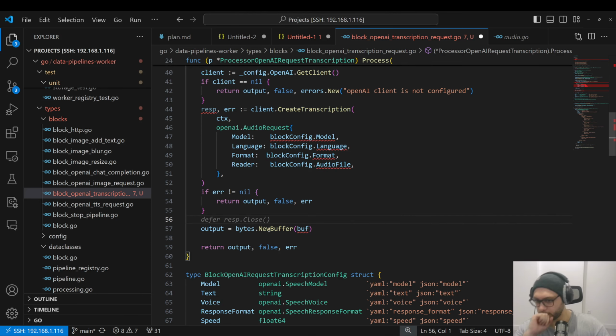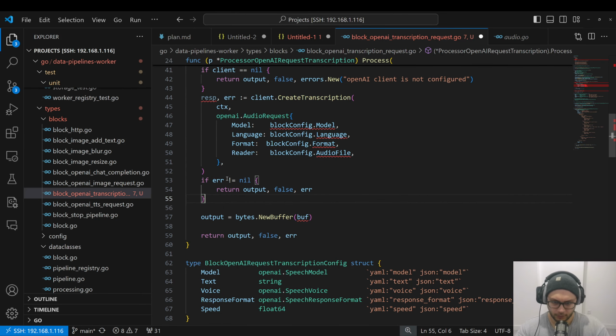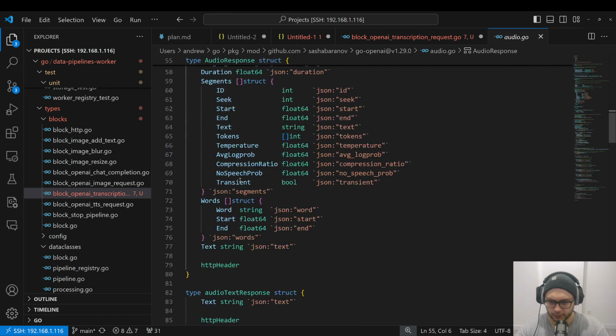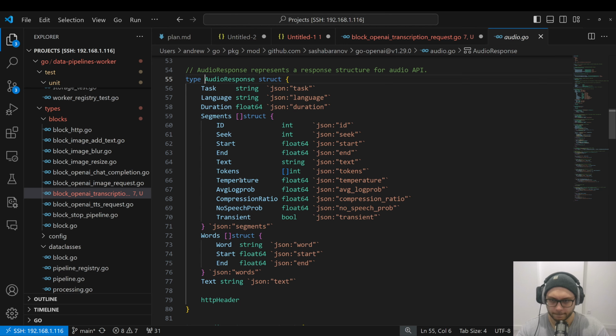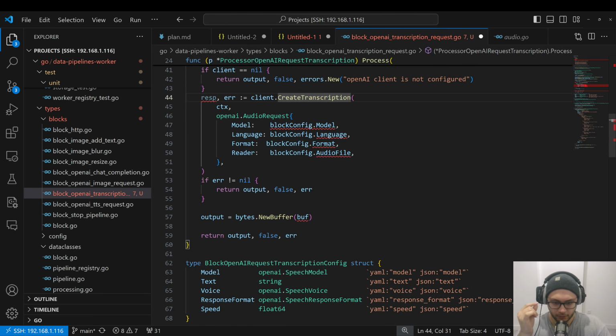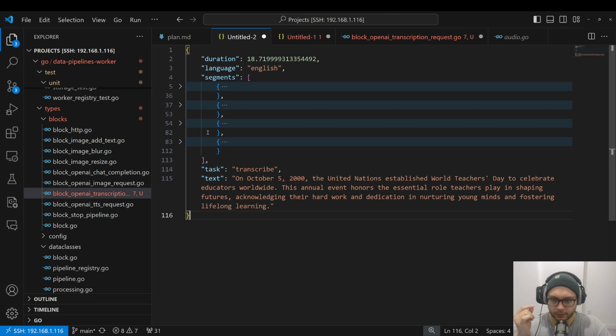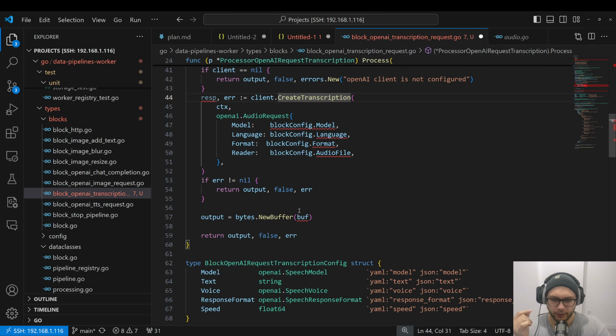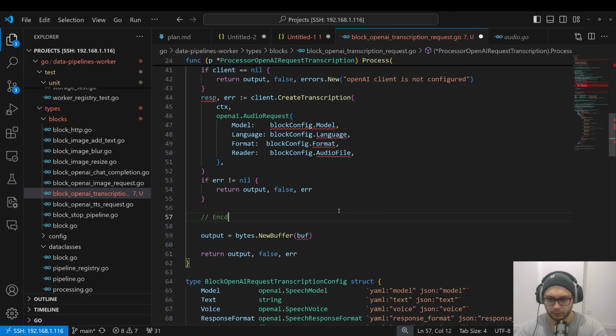But what I need is response bytes new buffer. Let's check again. Audio response. Does it have some sort of interface? No. It has language, duration. I'm interested in segments and text. I'm interested in everything here. But the response on its own, the text, they print text. I can use JSON, bytes new buffer, so I need to encode JSON response.